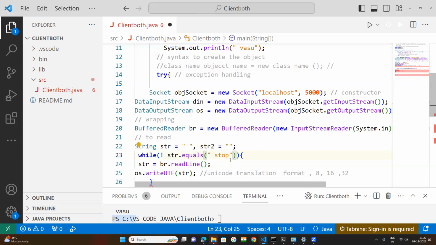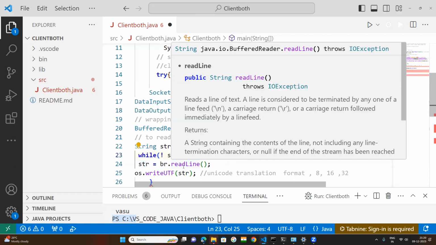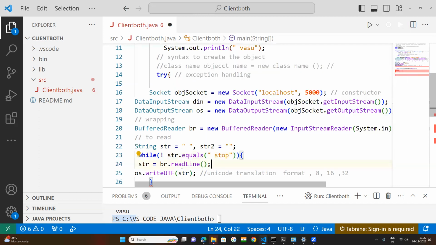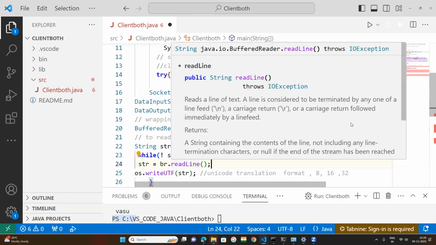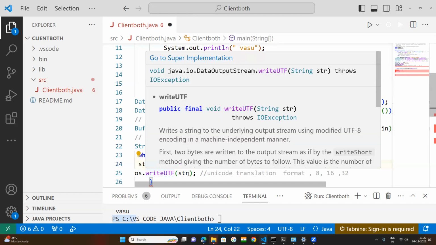Next, after that, str = br.readLine. I told you that this is to read from System.in. After that, it will be converted into the Unicode translation format to send.